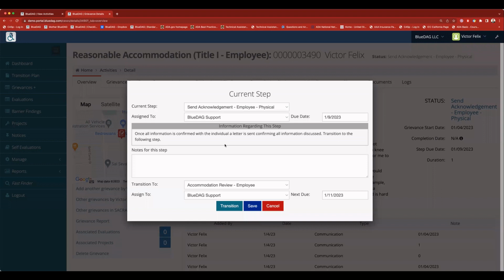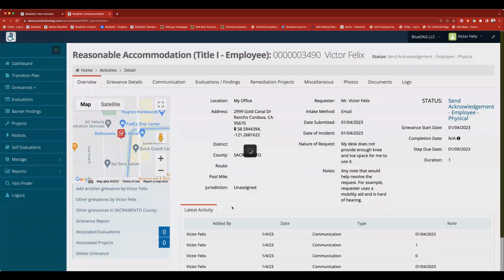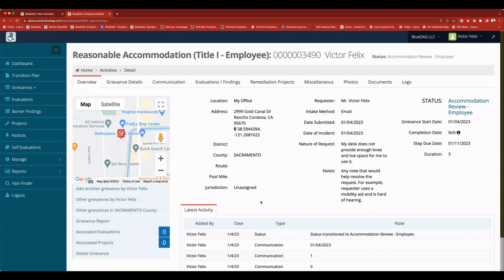The appropriate next step in the workflow is already selected for me. Like before, I can pick someone else to handle the next step and change its due date or accept the defaults. Click Transition to complete the next step and advance the workflow. As you can see, the status of the case and the due date for the next step have been updated again. I like to get my work done ahead of schedule, so let's jump right into the next step.